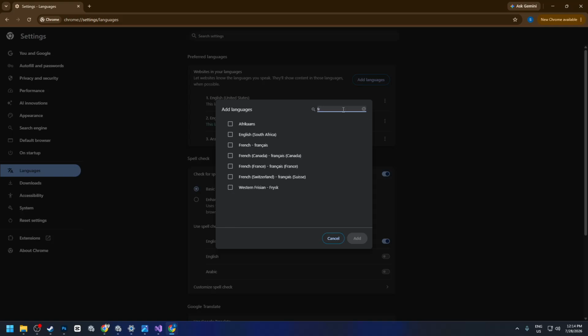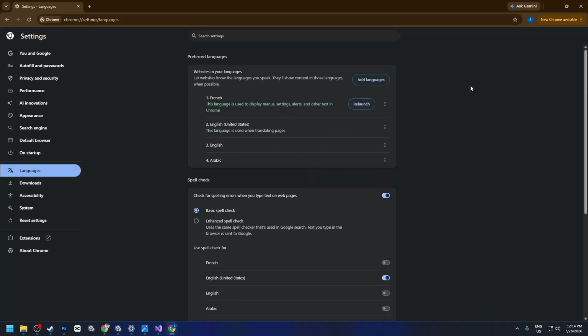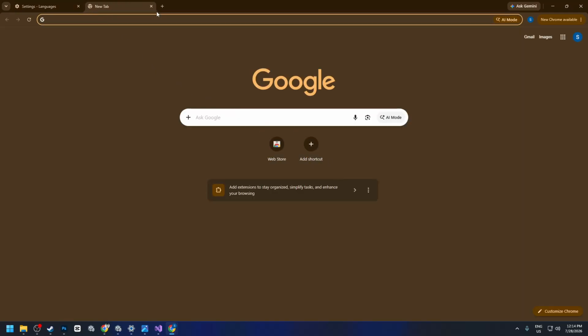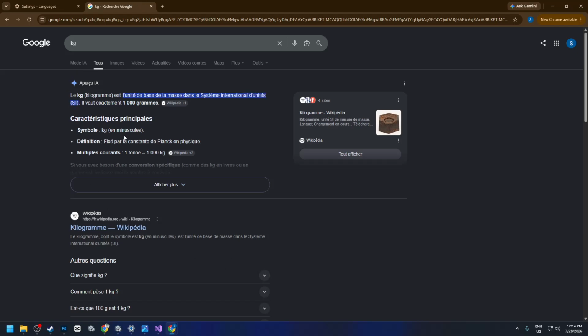For example, French. Click like this and click add. Right now I added it, as you can see. Come here to French, to these three dots, and click display Chrome in this language. And that's all, guys. If I come here and search for something, it's in French language, as you can see, guys.